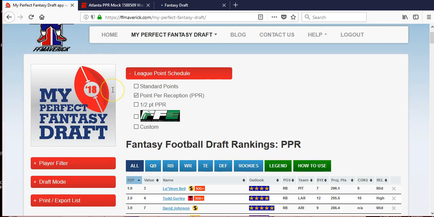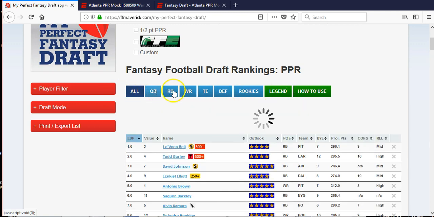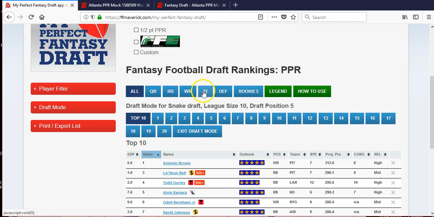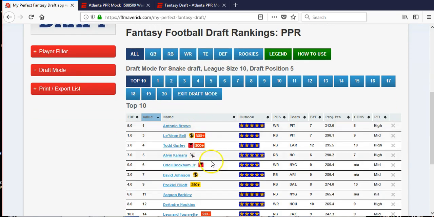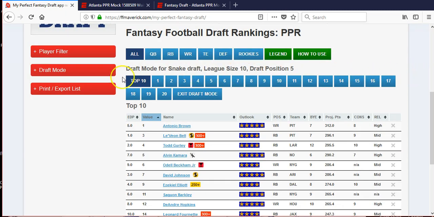And let me give you a quick tour of the app and how it works. So, of course, you got your list of players down here. You got your position filters here. So if you want to look at a specific player, you can do so. If you're wondering what these little icons mean or the columns mean, you can click the legend button and it'll explain that to you. And then what just popped up here is draft mode.